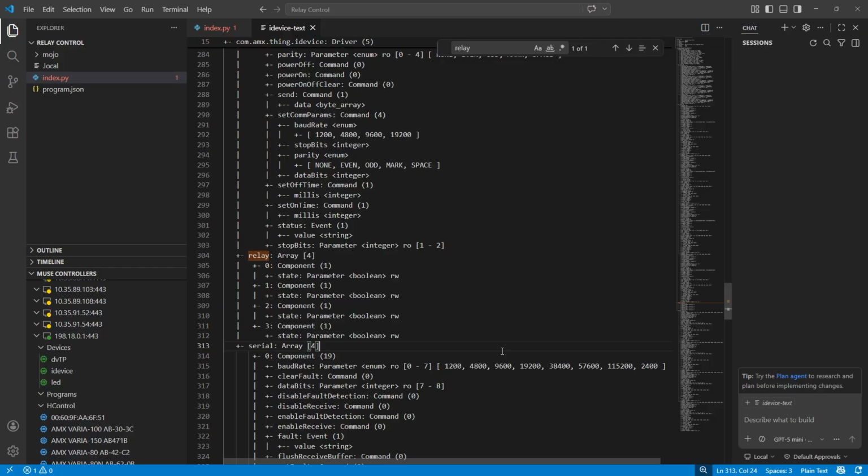This means to control the state of the relay, we need to change the value of the state parameter. In addition, if we wanted to trigger something based on that state, we could use a watch event to monitor the state parameter. Let's return to our script and start writing some code.